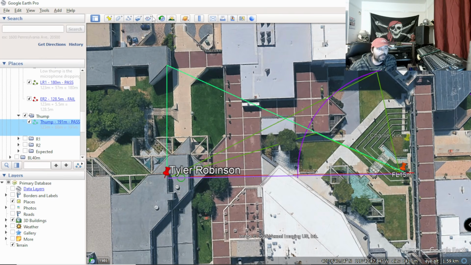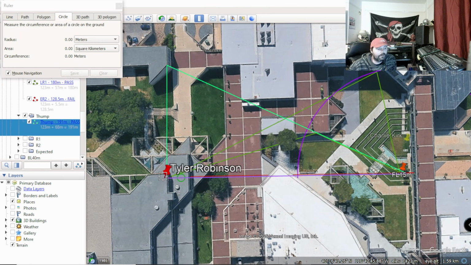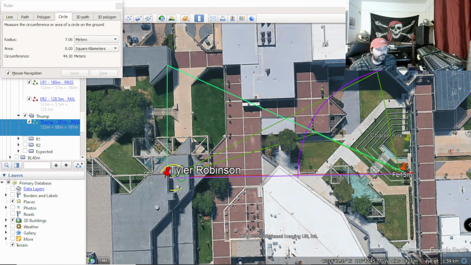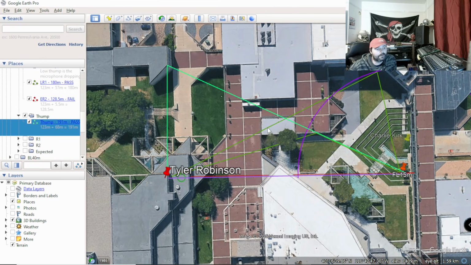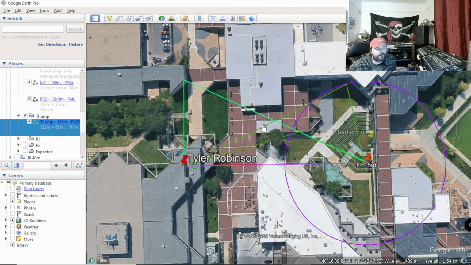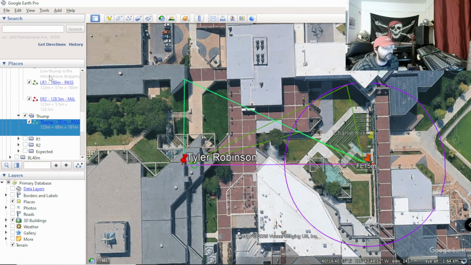The sound would radiate out. Give me a circle. The sound would radiate out, and it would travel down. So that's that. I can accept that. We'll just call that a pass as a reflection. If it's a thump, it's a thump. It's a reflection, it's a reflection. It doesn't matter.